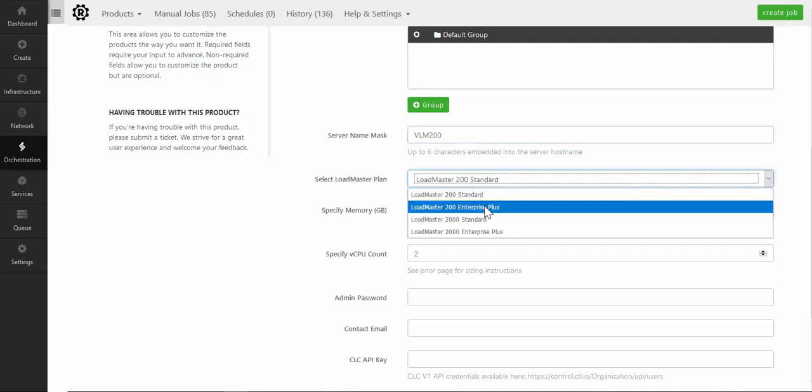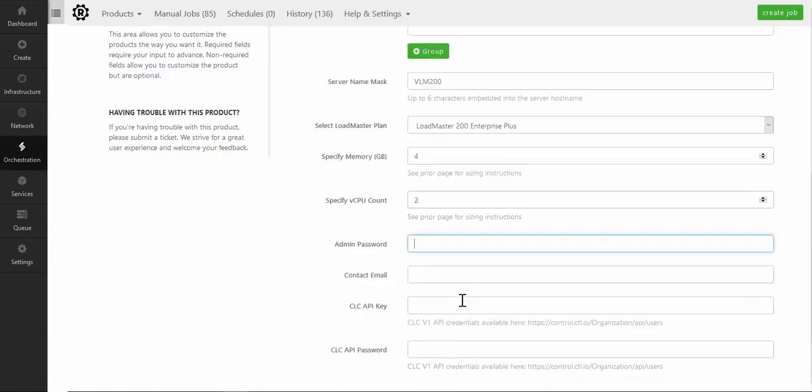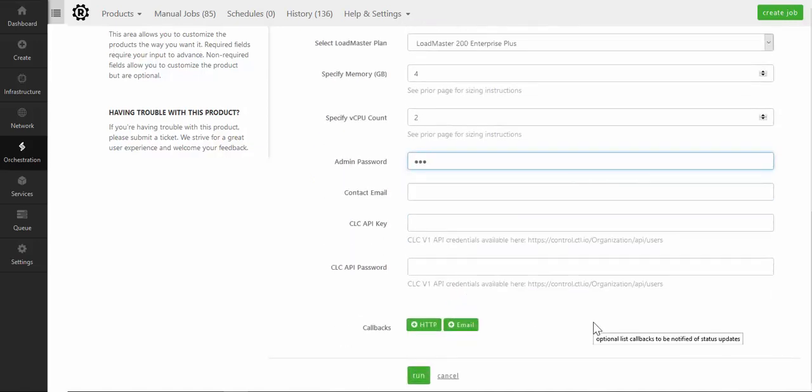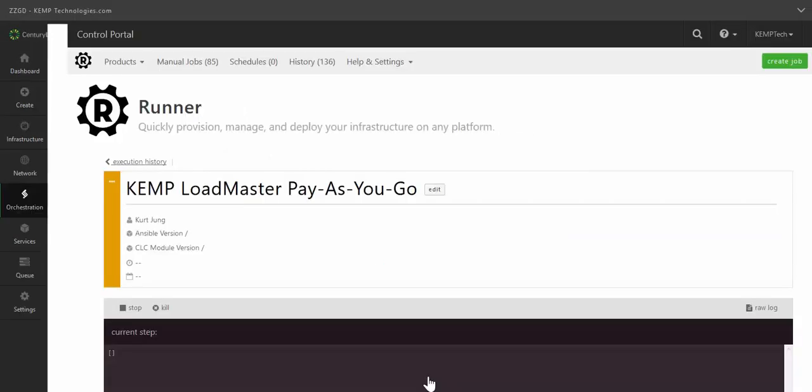We'll select a model and subscription. In this case, I'll select the 200 Enterprise Plus. You have the ability to change the memory and virtual CPU. Enter a password, a contact email address, and finally, the API key and password obtained earlier. Now, just click Run. The Ansible job will take about 10 to 15 minutes to complete, at which point a successful deployment will show green.